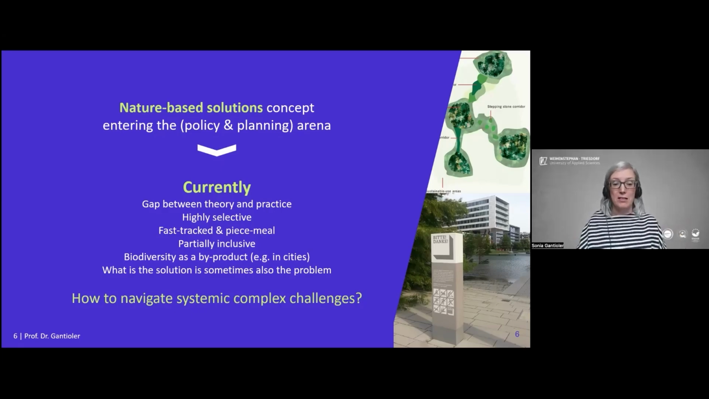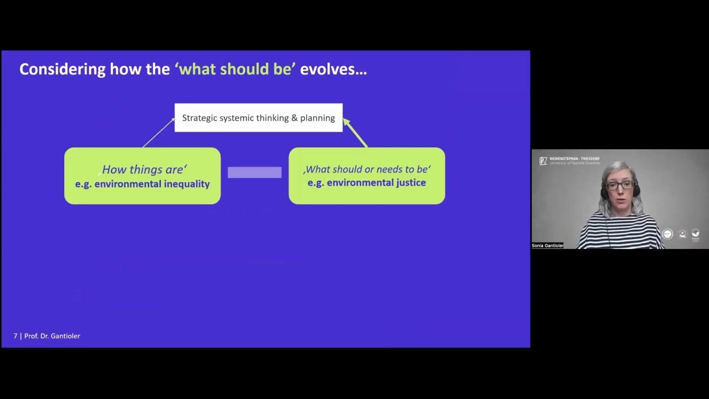But how do we navigate those systemic, complex challenges? That was one of our questions. How can we address justice aspects, at least when it comes to environmental and climate impacts in the city, but also activate nature-based solutions in a way that allows us to address those challenges simultaneously, like climate change and biodiversity? One of the things that we particularly considered important was to introduce strategic and systemic thinking and planning as part of activating nature-based solutions.